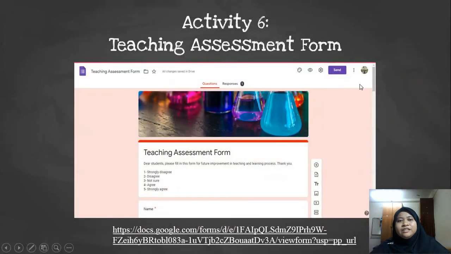Okay, activity 6 is the teaching assessment form. I created this form to get some feedback from the students after the teaching and learning process. I want to know what I have to improve, either in my teaching way or in my activities, so that in the future they will understand more about the topic.